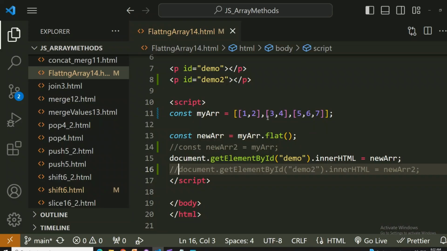So here you can see that in my array I have three sets of values, and in another array, newArray, I have the first array.flat, and I'm printing it with the demo paragraph. And let's see this in action.